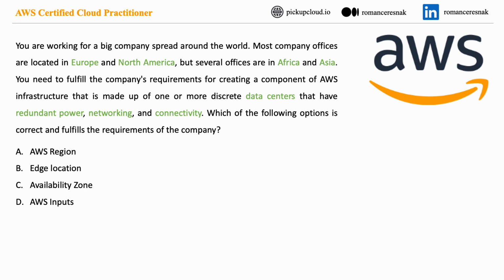Based on the highlighted words, we can clearly say that we are looking for the global component of the AWS infrastructure that is made of 2 or more data centers that have redundant power, networking, and connectivity. So let's check the options.